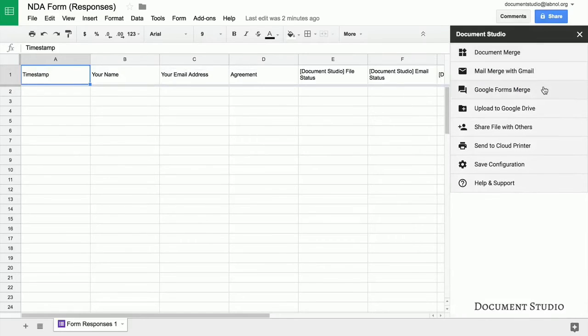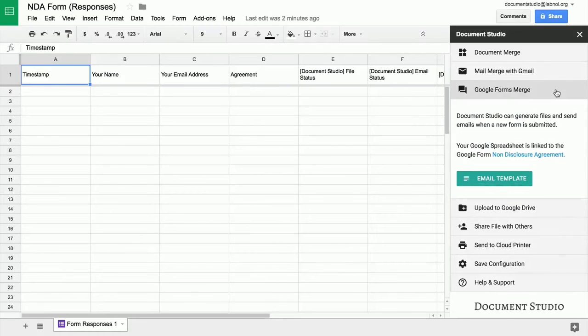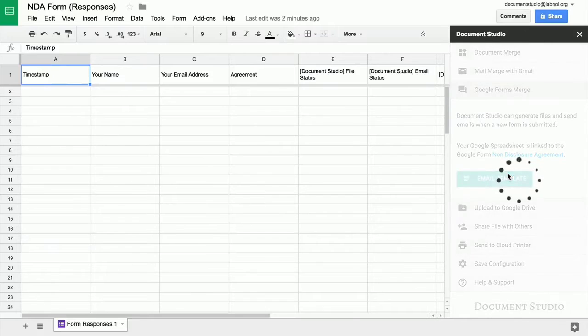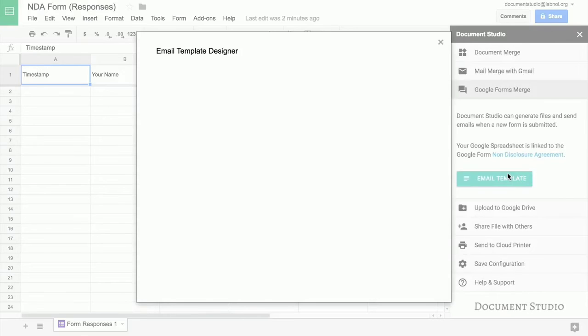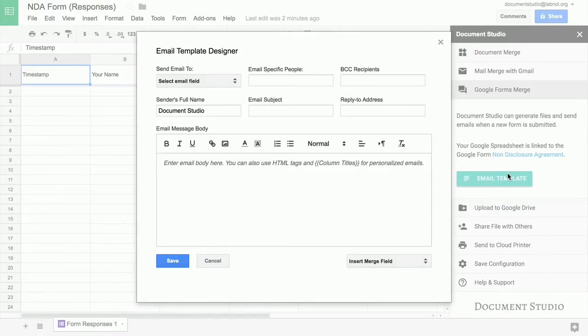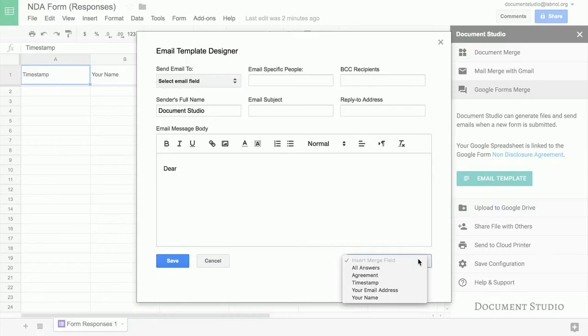Next, we go to the Google Forms Merge section, and here we'll design the email. Now this is the email that will go out whenever somebody submits a form. So when you click the email template button, a nice WYSIWYG editor opens up where you can design your email, enrich text. You can include variable fields in the message body. You can even include your images like your logos inside the body.